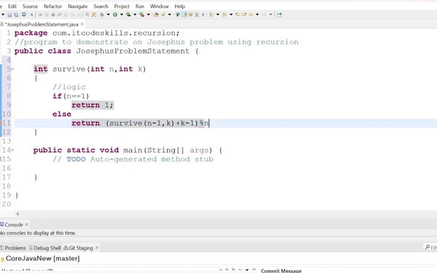So let me take the modulo. Why modulo? Because modulo gives the remainder. If you use the division operator, it will give you the quotient value, but if we use modulo, it will give the remainder value. And what we have to find here is who is surviving in the last. That is the remainder, so that's why I'm using modulo here. And we have to start from a specific position, so I'm using 1. We have to start from position 1.